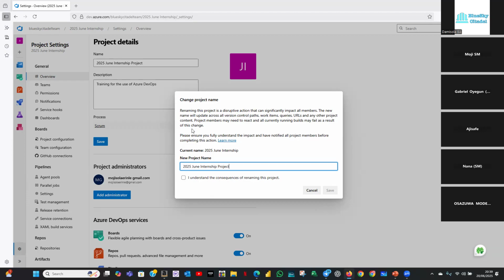So because of some of the services you have here, which after configuration, some things might have been done by your team members. So down the line, when you've started working on your project, is not the right time to change the name of your project, because like it says there, it will disrupt things. So some work items you might not find, some test cases might get missing.